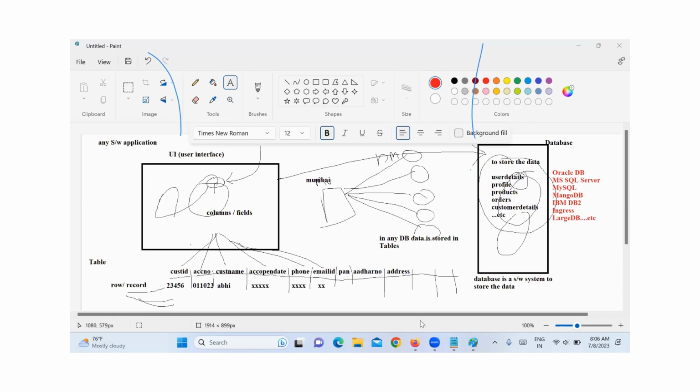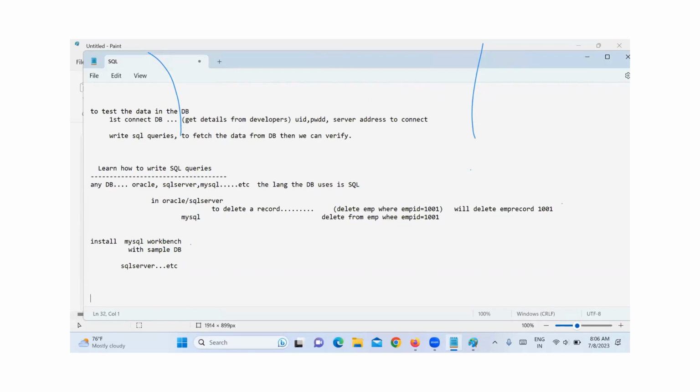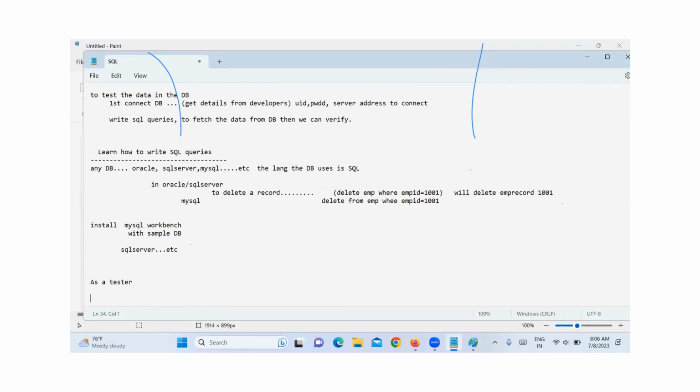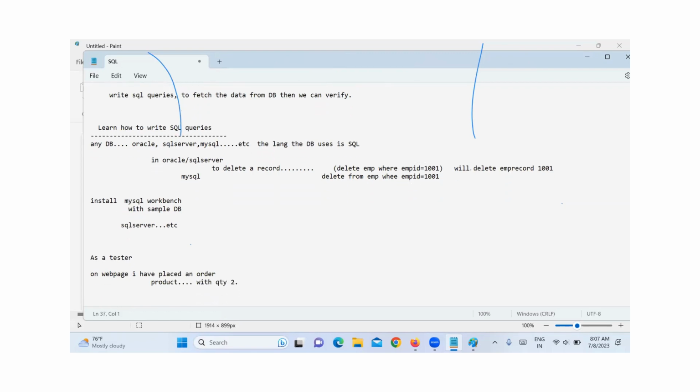For example, as a test engineer or as a tester, I have to test a scenario. For example, on a web page, I have placed an order of some product. Some product I placed an order with quantity 2.